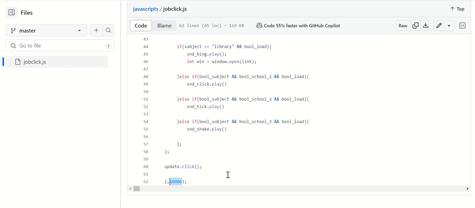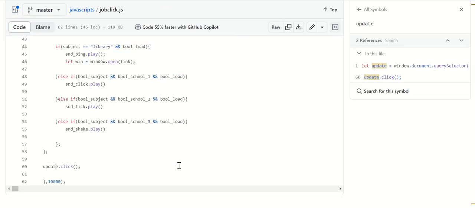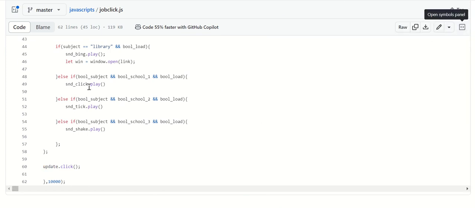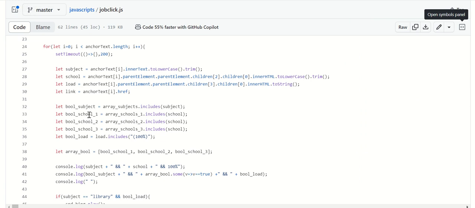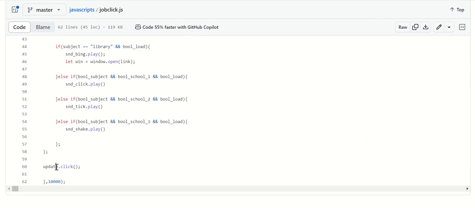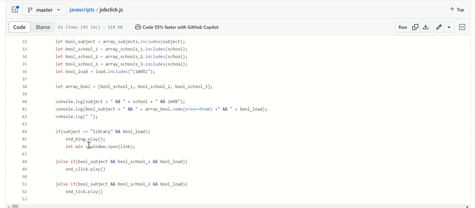So I have right down here, update.click. First, this is back over there, that's the element. This here is an element, and then you type in .click. It will click on that specific button, that element there.